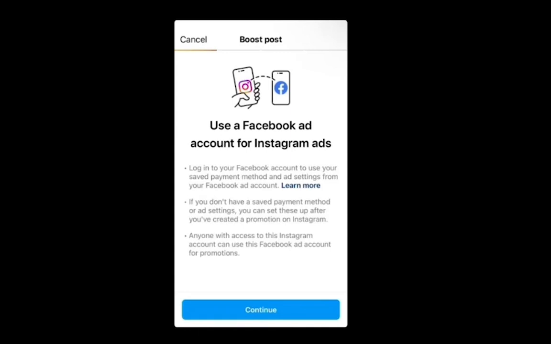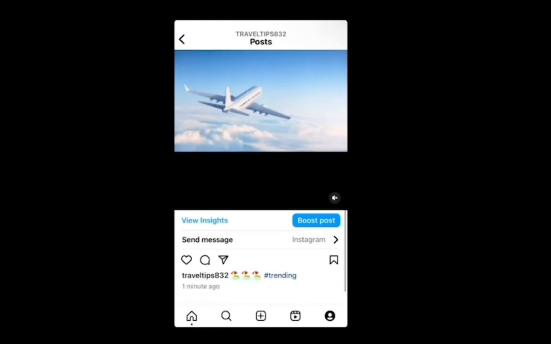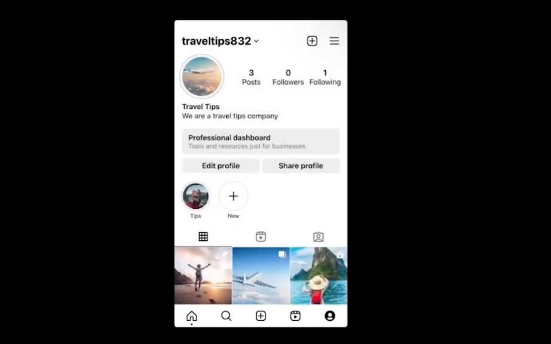Use a Facebook ad account. Okay, I'm not going to go through the process because it's going to want me to pay. But that is the basics of how to create a reel.